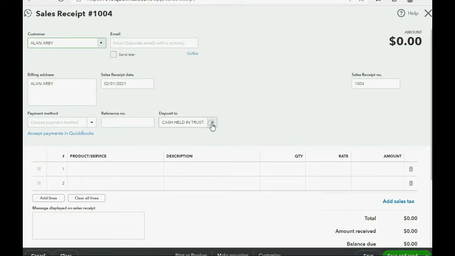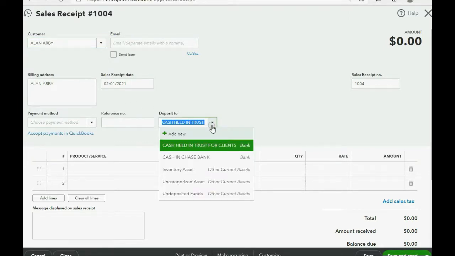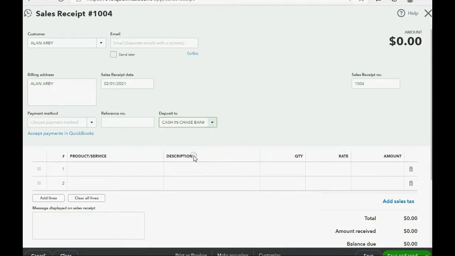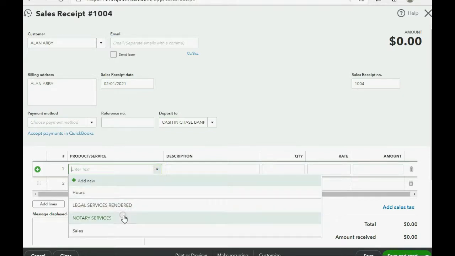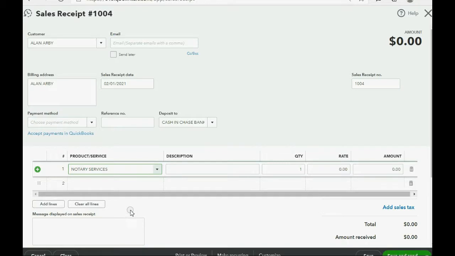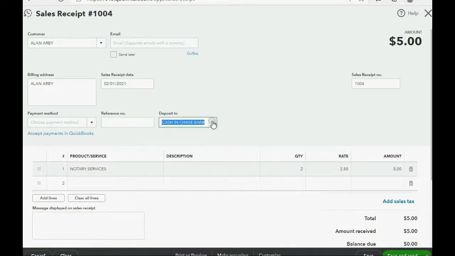Now be careful. The money went directly into the bank account. Click directly under where it says Product and Service and choose Notary Services. We set that up in the beginning of the course. And there were 2 services performed, $2.50 each. That means the cash in bank is increasing by $5, and so is the income from notary service.